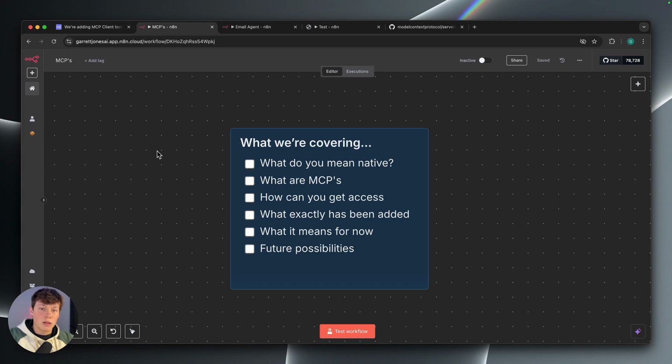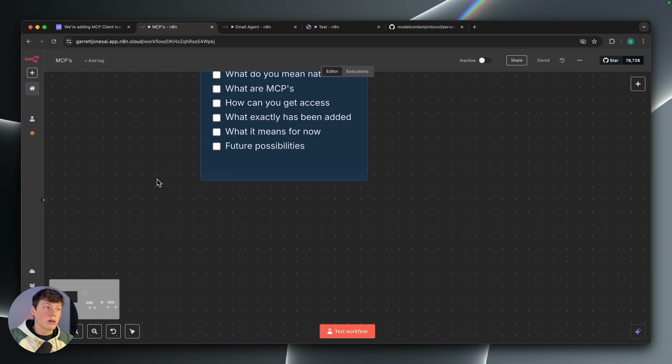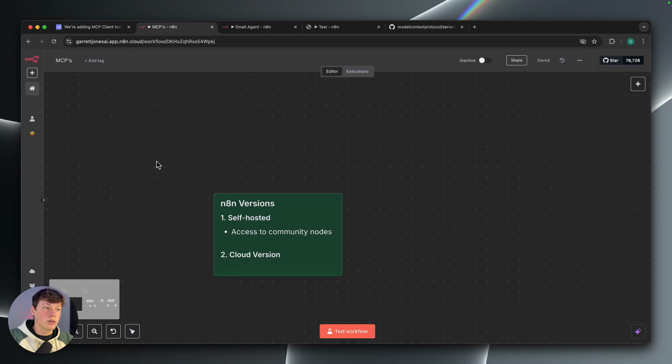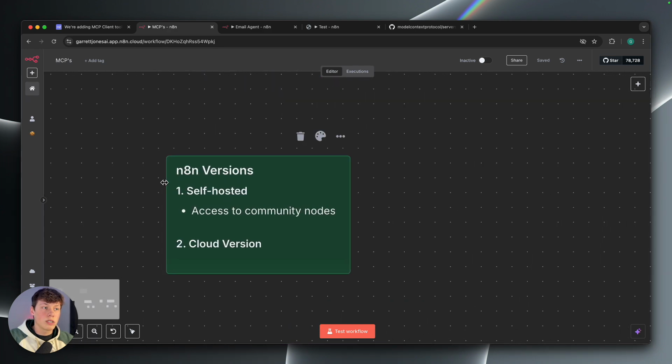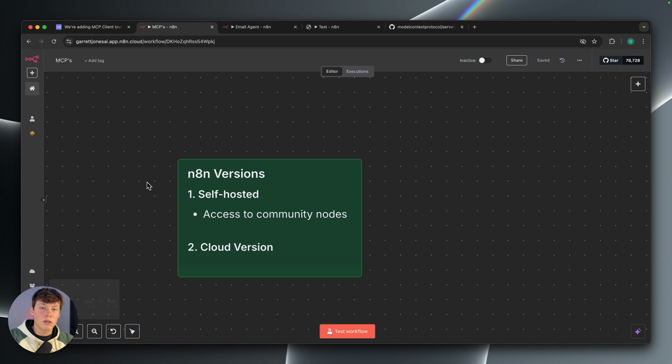Now, I did say natively. You've probably seen that MCPs have actually been available on n8n for a while now, but not natively. What this means is that n8n actually has two different versions. One is a self-hosted version, so you are basically running a version of n8n locally on your computer or hosted on another platform. This allows you to add what are called community nodes.